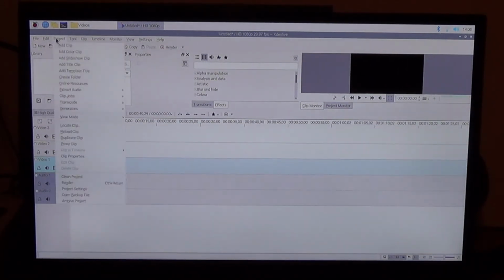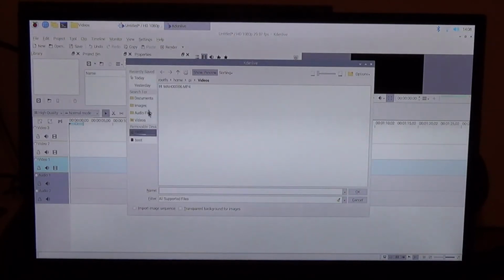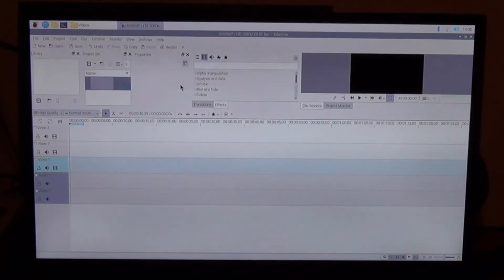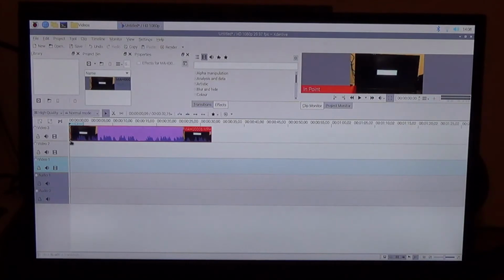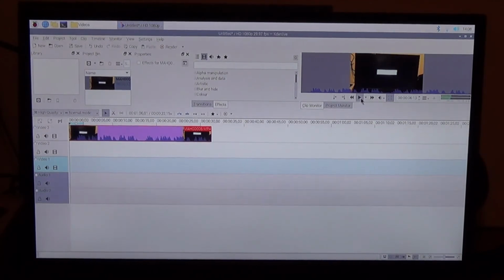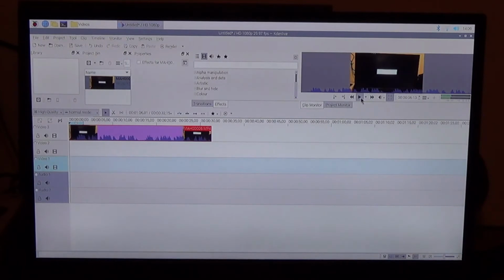All right, let's go to Project, Add Clip. There's our test clip. Import that. And then drag it into our timeline. And let's see if it fixed the problem. Click play. Let's power the Pi back on. Take this test clip. I mean, it's a little better, but for some reason the audio is still skipping really bad.